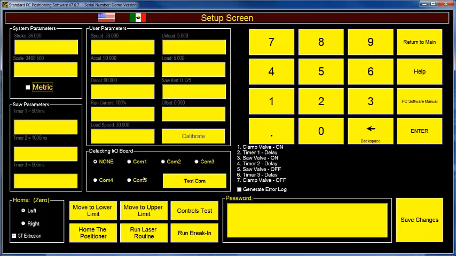This box here is for defecting I/O. We don't do that too much anymore, so you generally aren't going to have to worry about that.